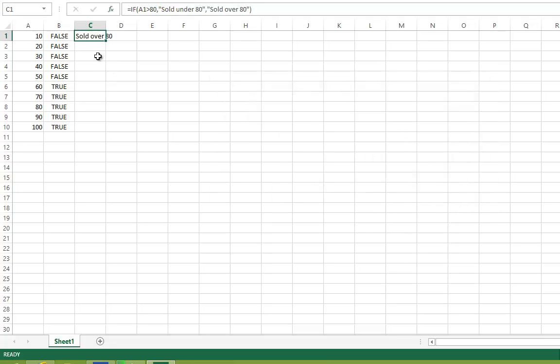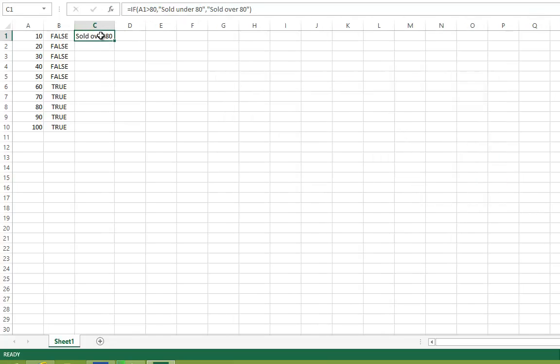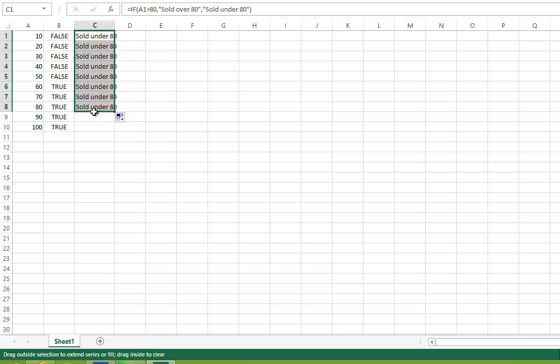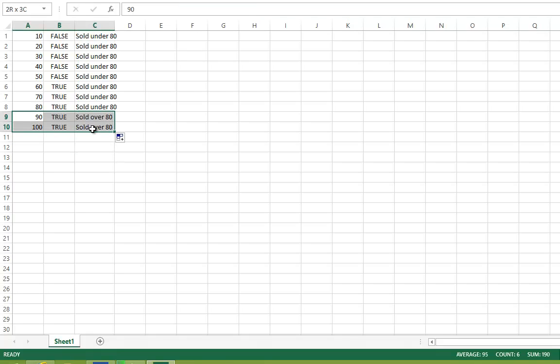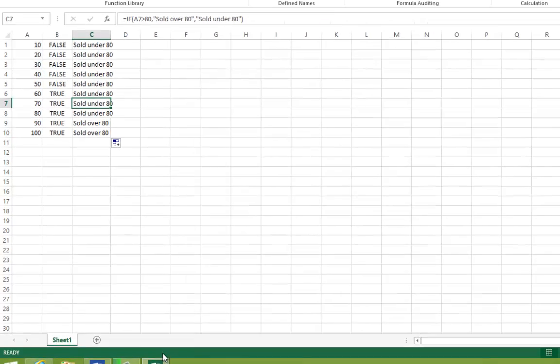I'm going to click OK, and actually I did this entire formula upside down. This should be over, this should be under. And you'll see what happened here. The item in 10 sold under 80. Everything up to 80 sold under 80, and if I move it forward to 90 and 100, you'll see that these two items over here sold over 80. So that's a really cool way to use the IF formula. It's very neat and very useful in Excel.